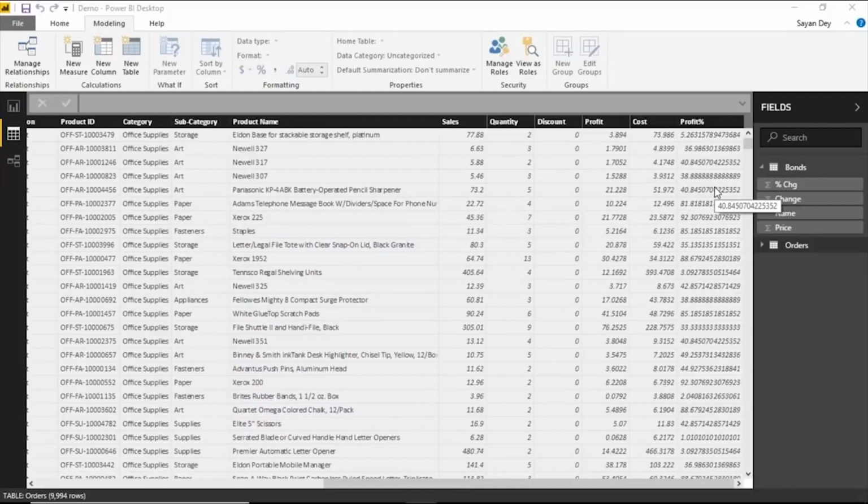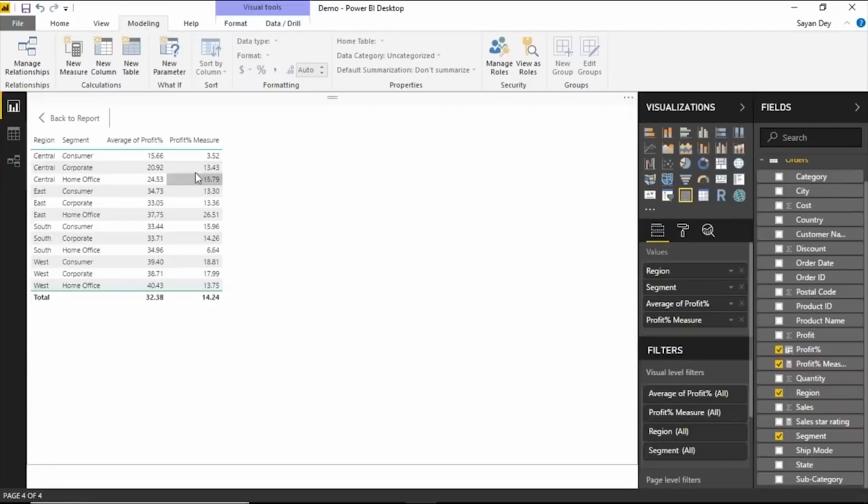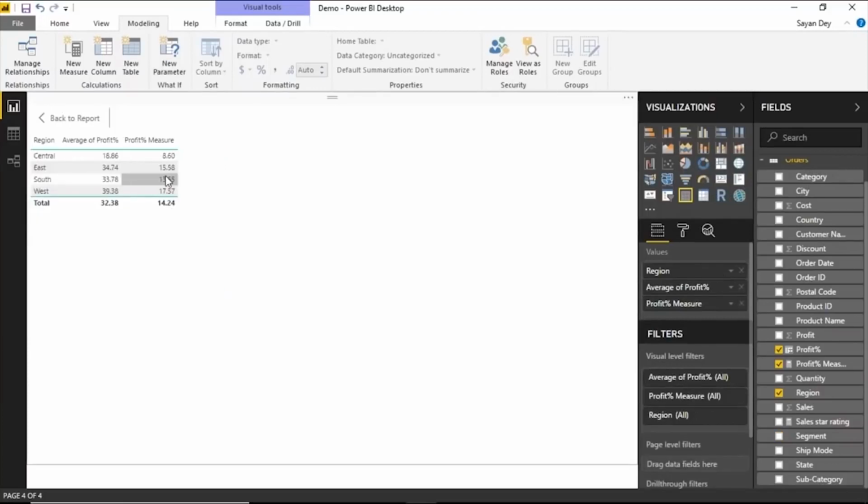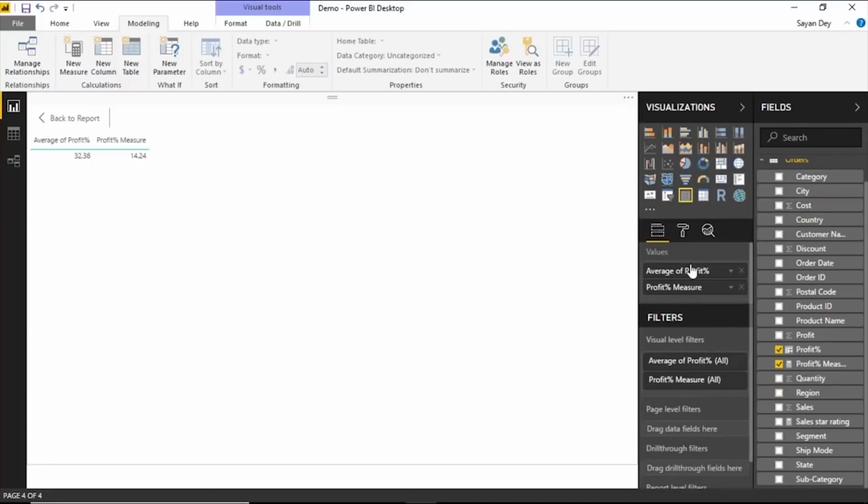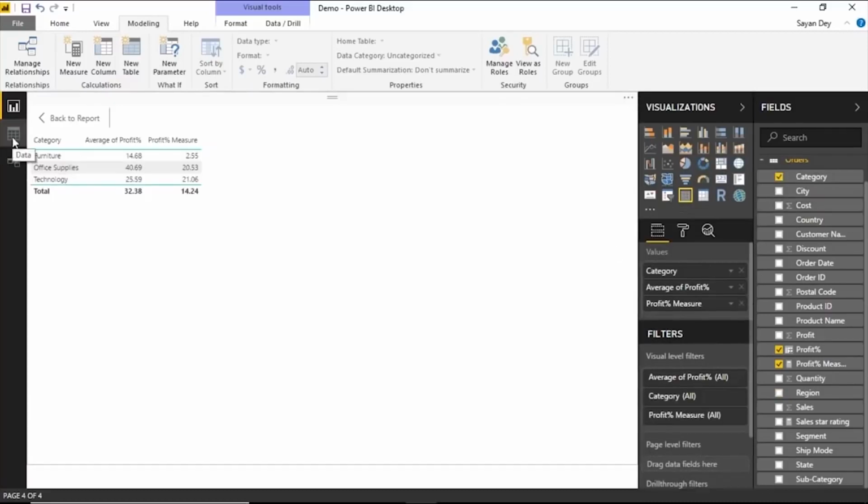If you look back at this particular example, you can see these measures are always recalculated. When I go back and remove that segment, those measures are getting recalculated on the fly. If I take something else, let's say instead of region I take a category, it's getting recalculated. So that is an important thing about measures that you should keep in mind.